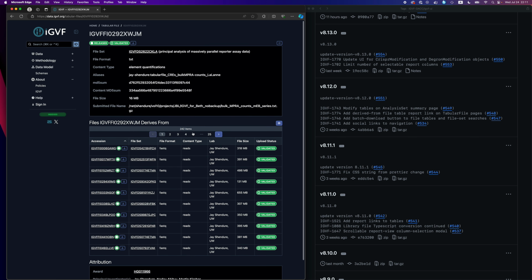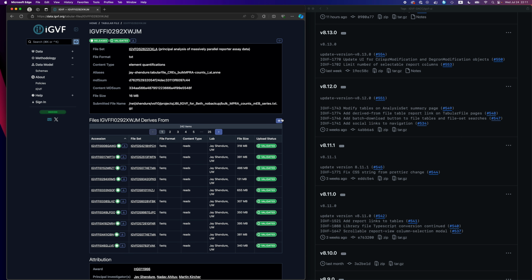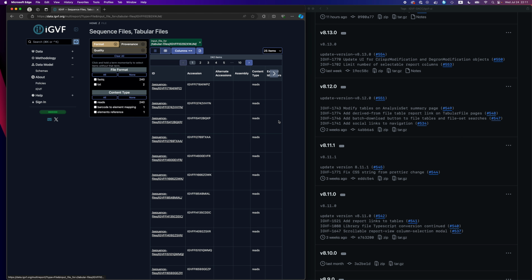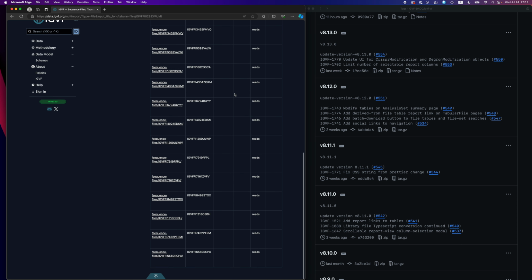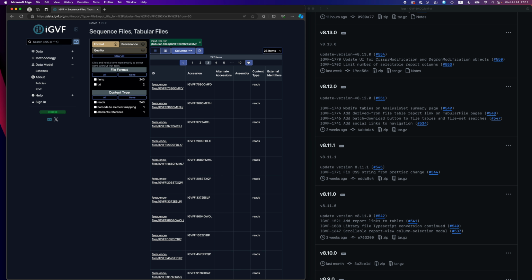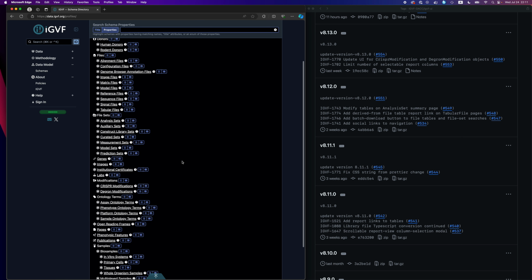Okay. So derived from apparently didn't have a report link before, but now it does. Wow, 242 items. That's a lot. Okay. Awesome. Let's see. Batch download. Right. Well, let's take a look at that. That applies to file set tables. Sorry, that applies to file set objects.